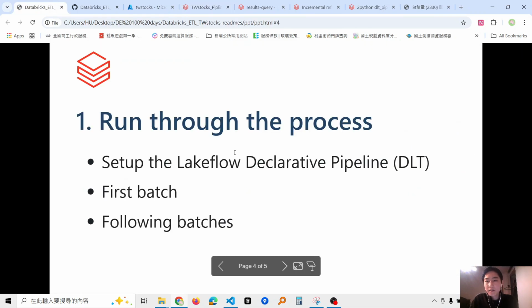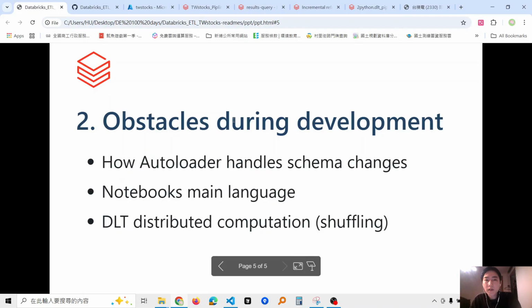And the second part I want to discuss with you is the obstacles during development, because now you can see everything is just beautiful. But when I developed this, I encountered many issues. The first one is how Autoloader handles schema changes.